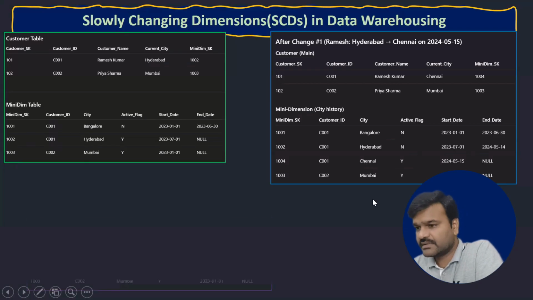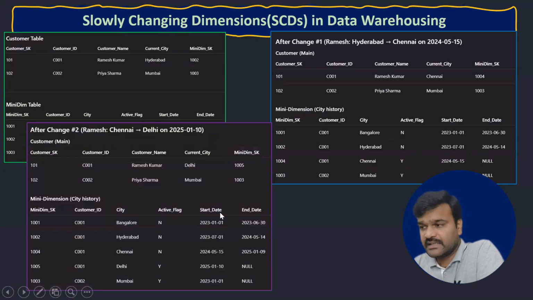If you see one more iteration, if he moved from Chennai to Delhi, just have an observation: customer ID and its SK, then the current city. So in the main dimension table, this is not going to be maintained sometimes.